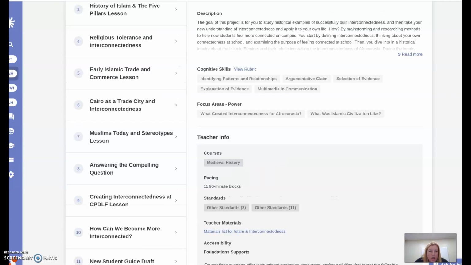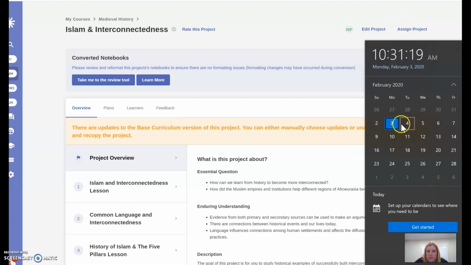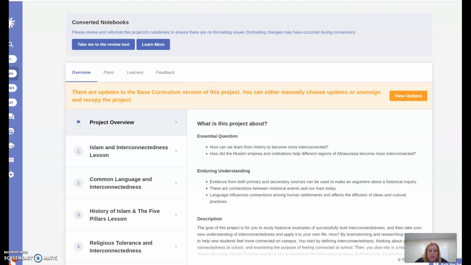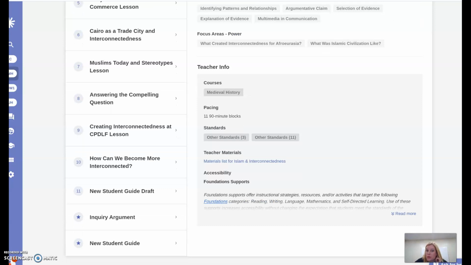We are finishing up our Islam and interconnectedness project. Everything is due February 14th. So you have about 2 weeks. You have this week, and then it's going to be due next Friday. So not this Friday, but next Friday. So that's, I think, more than enough time to finish up. I'm probably being a little too generous.